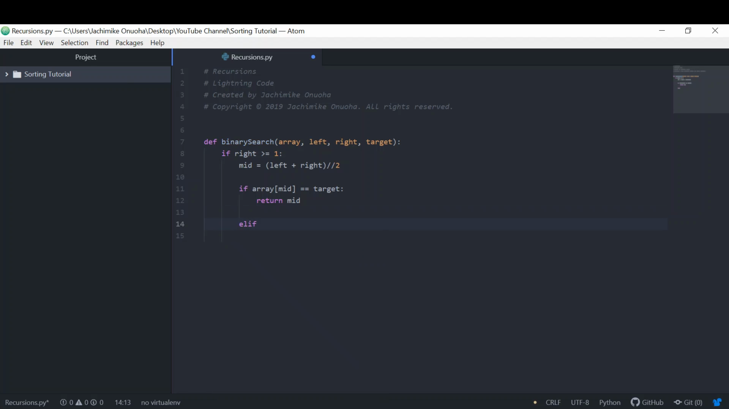However, if it's not in the middle, let's do the other condition. Sorry, if it's not in the middle, let's check if what's in the middle is greater. I didn't spell mid there. Is greater than what we are looking for.